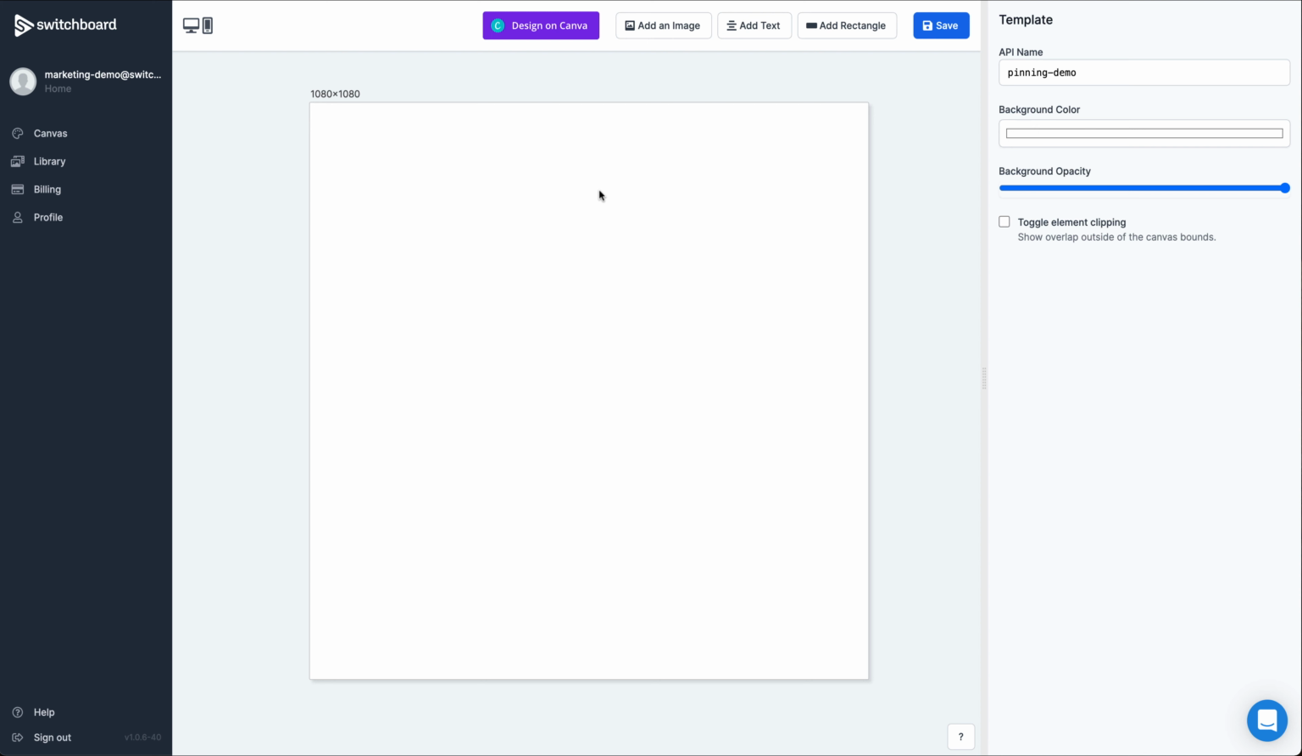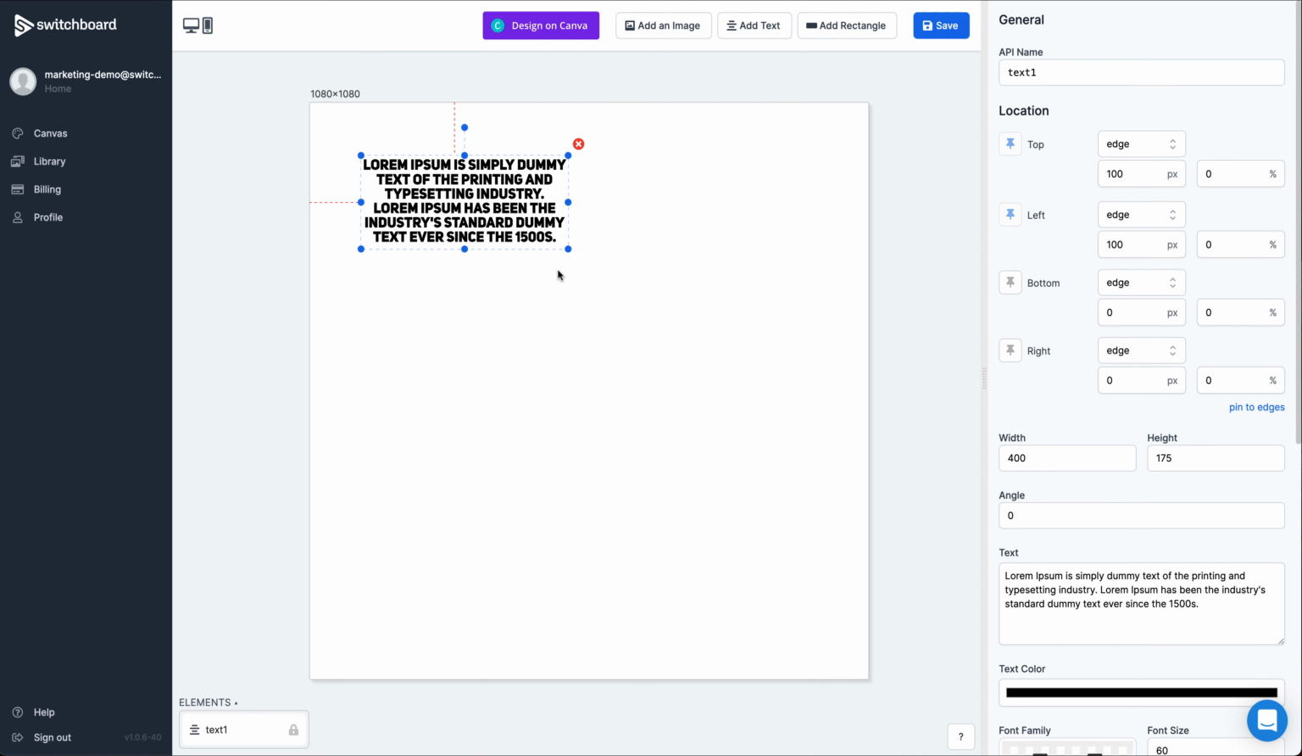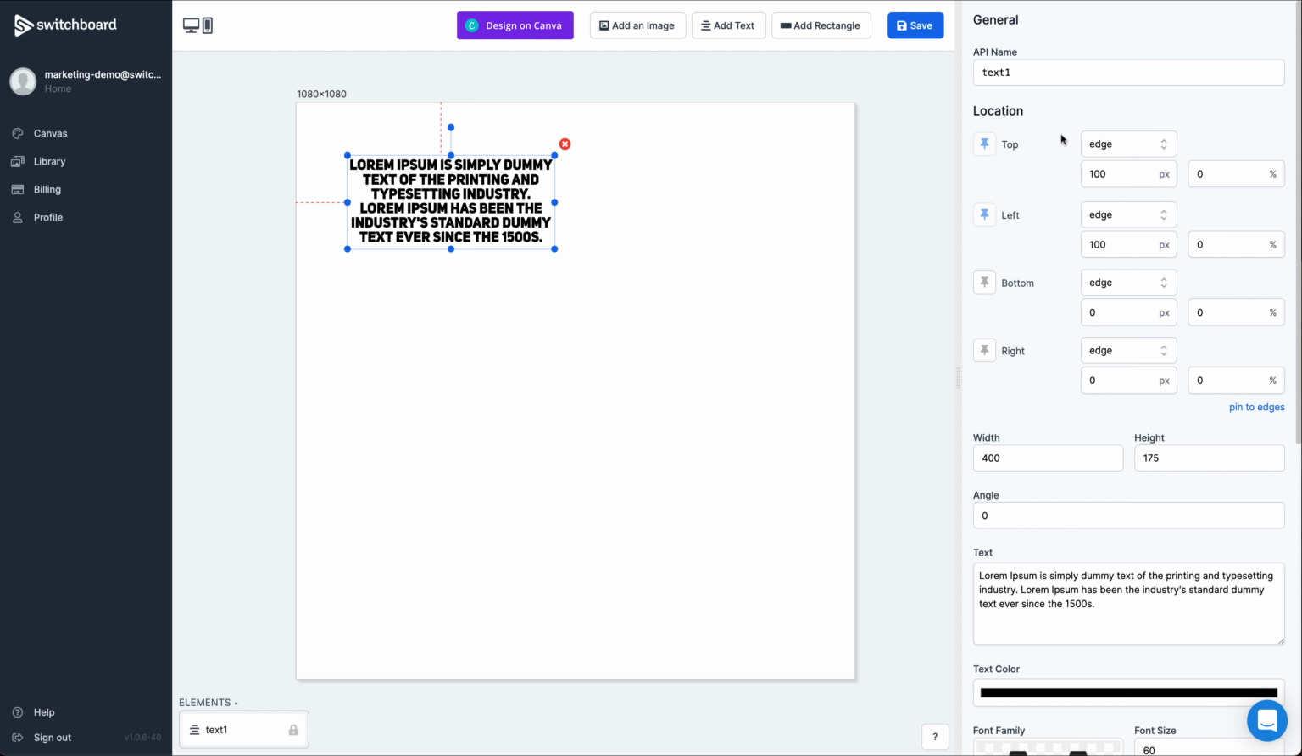The first thing I'm going to add to the template is a text element. I can use the add text button here, or I can press T. This will bring up a default text element with some garbage text in it. By default, these pin settings on the right hand side are set to 100 pixels and 100 pixels from the top and left of the template. You can see the dashed red line shows you how this element is currently being pinned.